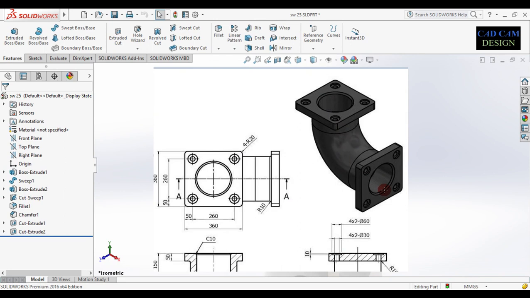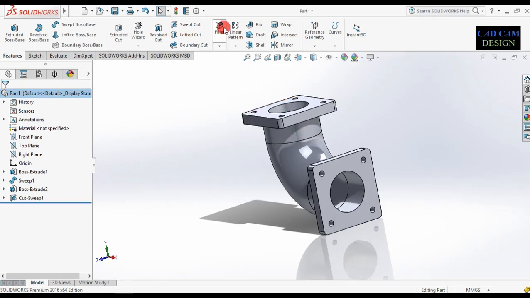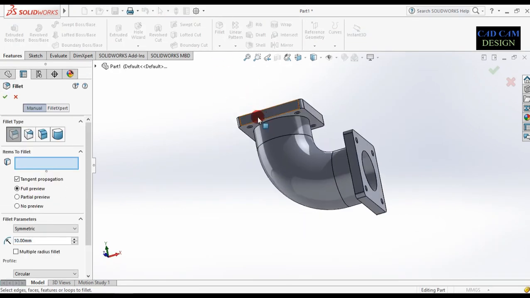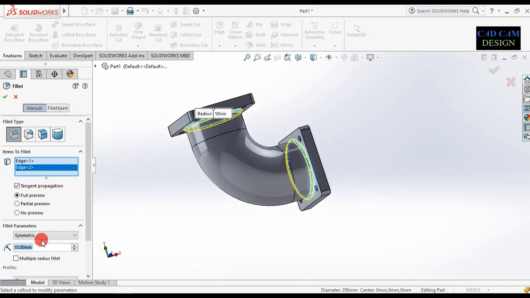Now we make this chamfer and the radius will be 10 mm. Both are 10 mm. Chamfer will be 10 mm and radius will be 10 mm. Now go to this side, go to fillet first of all, and select this corner edge and this corner edge, and dimension is 10 mm and done.